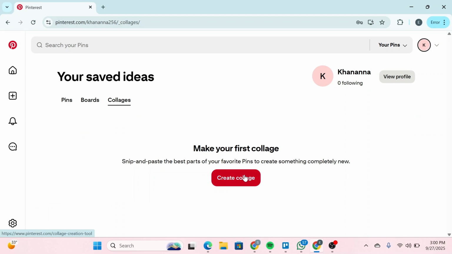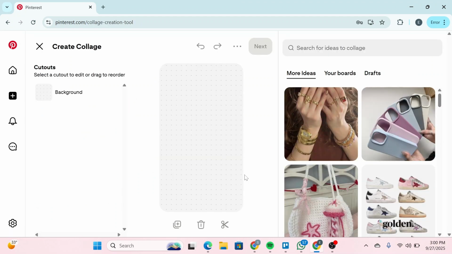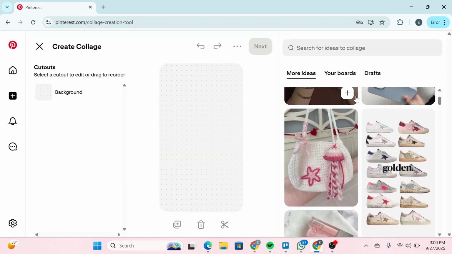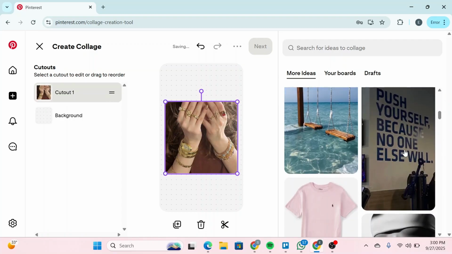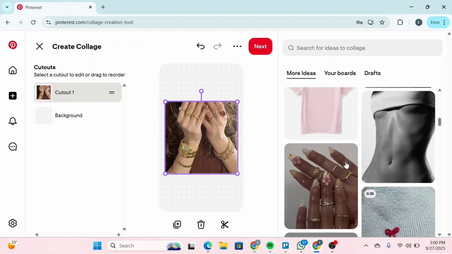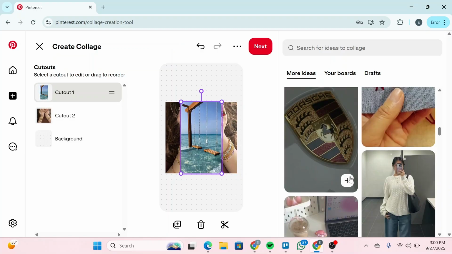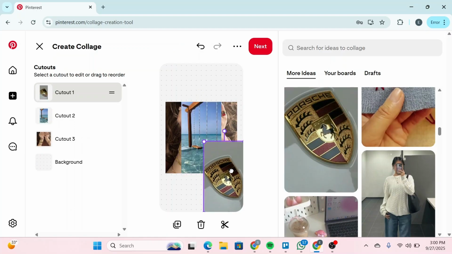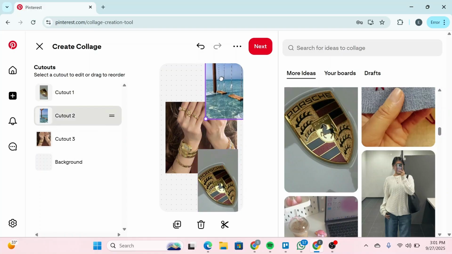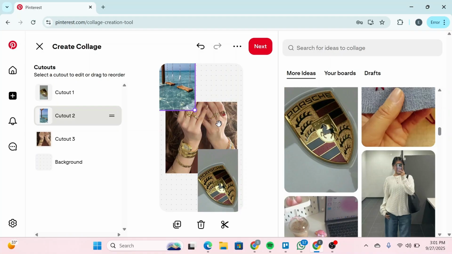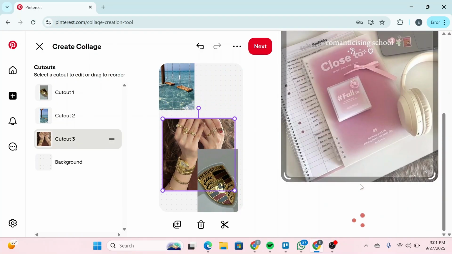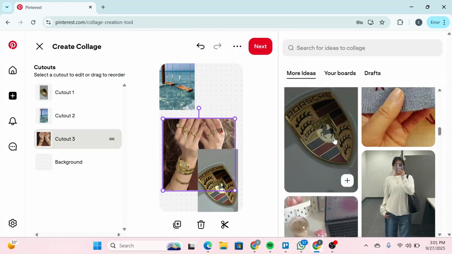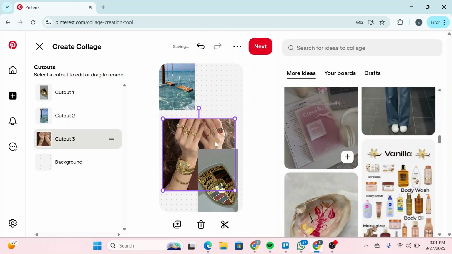You can also create collages. Click on create collage. And now this is basically the background. For example, I'm going to click on this picture and then I'm going to click on this over here. And let's say we're going to click on this. This doesn't really go with the vibe, but I'm just giving you a mere idea. And you can simply create collages over here like this, and let's add this one too. So I'm going to go back and add this.